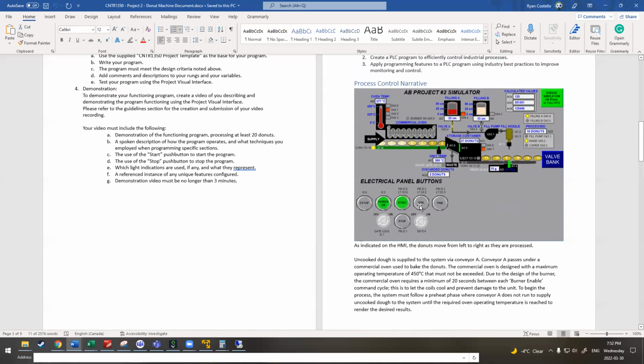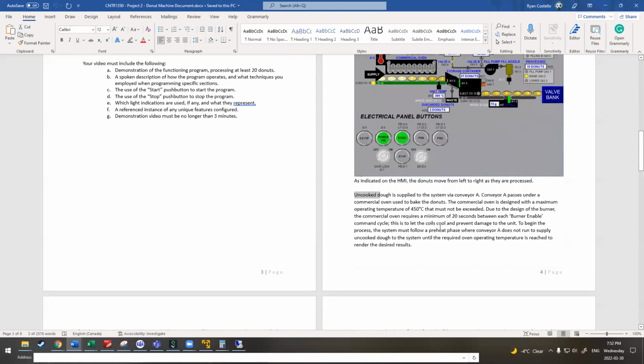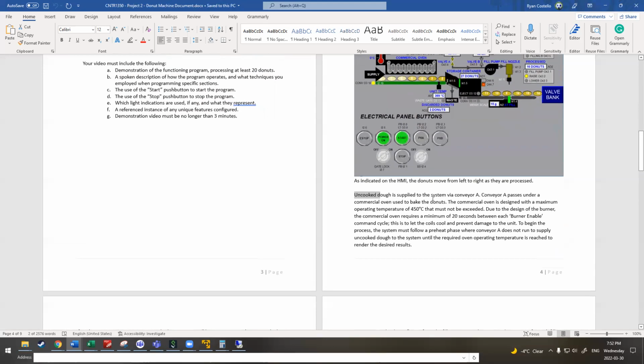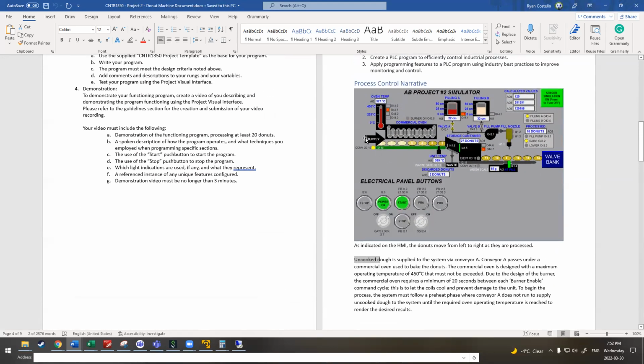The donuts here, again, move left to right. Uncooked dough. So this is the narrative. Uncooked dough is supplied to the system via conveyor A. Conveyor A passes under the commercial oven, which is used to bake the donuts.